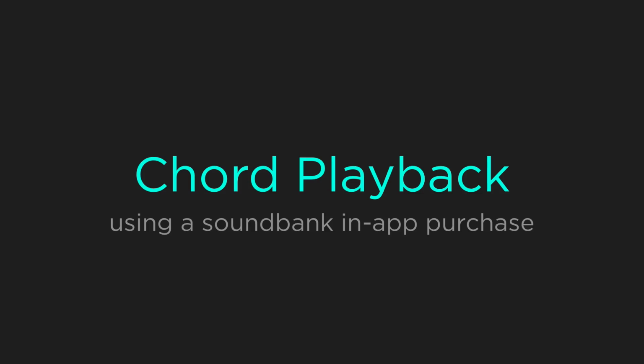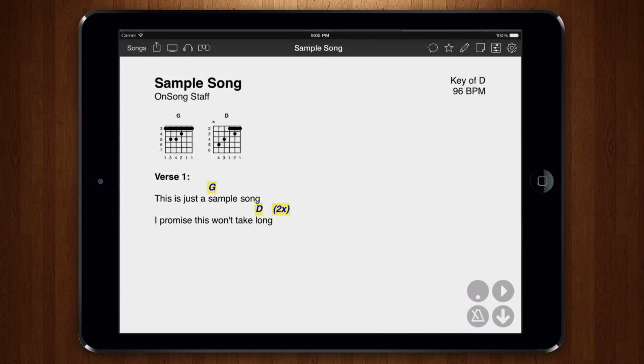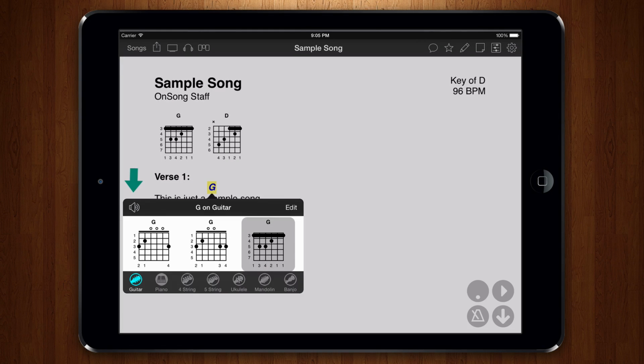OnSong can also play back each chord variation from the diagram. This is a great way to make sure you are playing the chord correctly. To use this, open the Chord Inspector and tap on the speaker icon in the upper left to turn on Chord Playback. OnSong uses soundbanks to play chords, which are an extra in-app purchase of 99 cents. Once turned on, just tap on the chord diagram in the Chord Inspector to hear it played back.